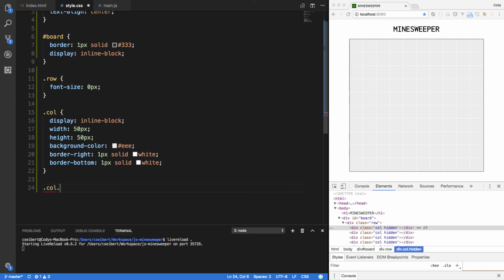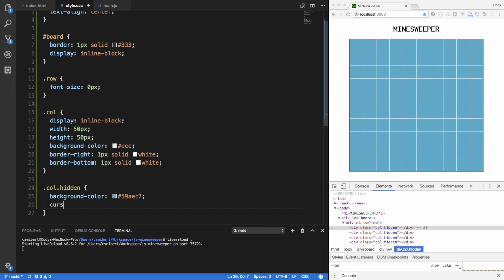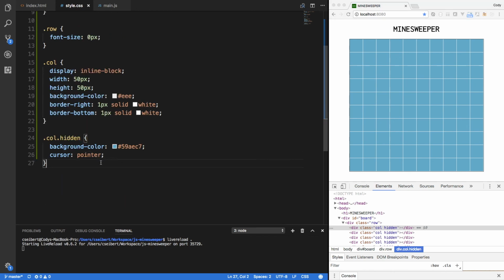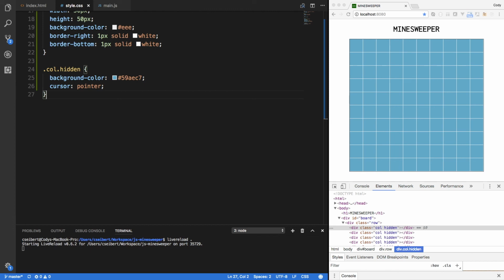So here I can say .col.hidden, and I can start adding a couple of different things to it. I can say background color of 59AEC7, which is a nice blue. Give it a cursor pointer, so when we hover over stuff, we have the pointer cursor. And we can probably give it a hover color. So I can say .col.hidden:hover, and give it a different background color. In this case, I'll just give it that EEE.